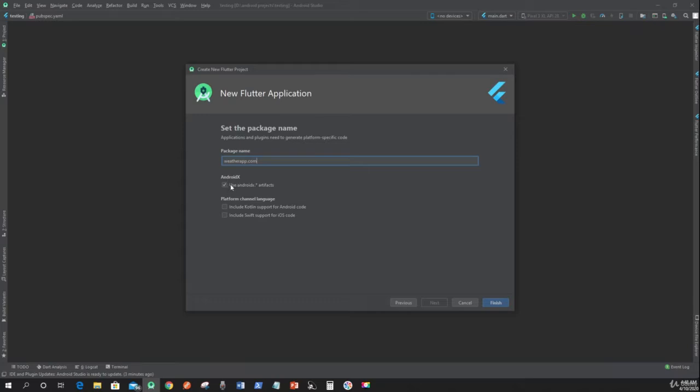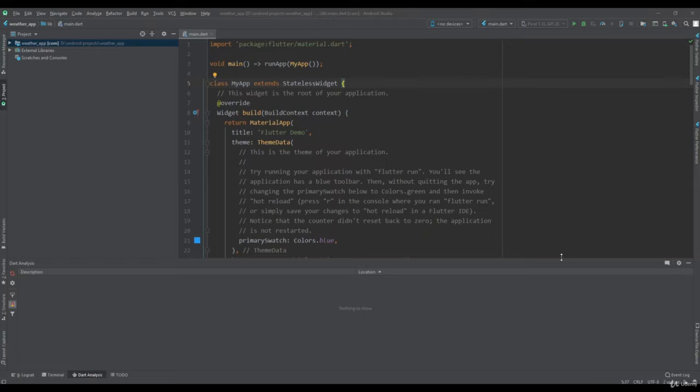Then here keep this Android X checked. All of the others, uncheck them in case they were checked. Then click Finish. So now it's going to create the project for us. As you can see here, we have this simple app written by the Flutter team, and it does one thing, which is increasing the number when a user clicks on the button.